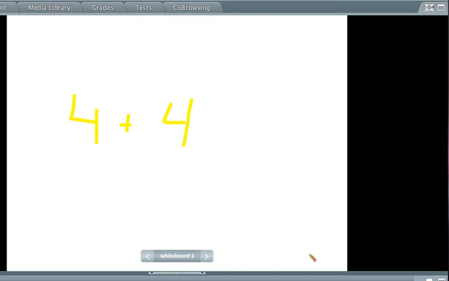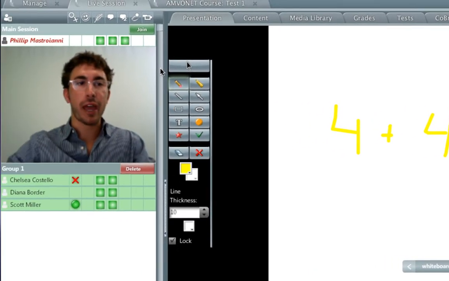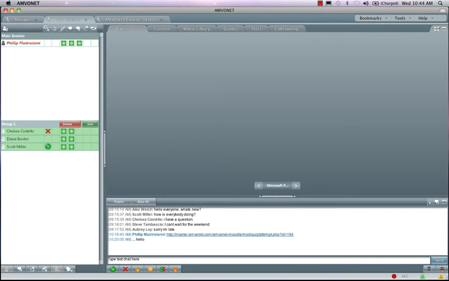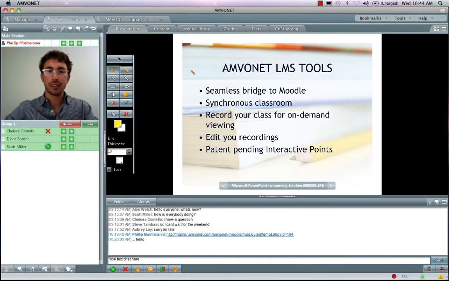So everybody within this group can see it. Now people in the main session cannot see this whiteboard that I just created. So if I want to go back into the main session and join anybody else who would be there, I can click Join under the main session, and I leave that group, and you can see the content on the Presentation tab changed to whatever it was when we left the main session, and I left whatever was in the group.